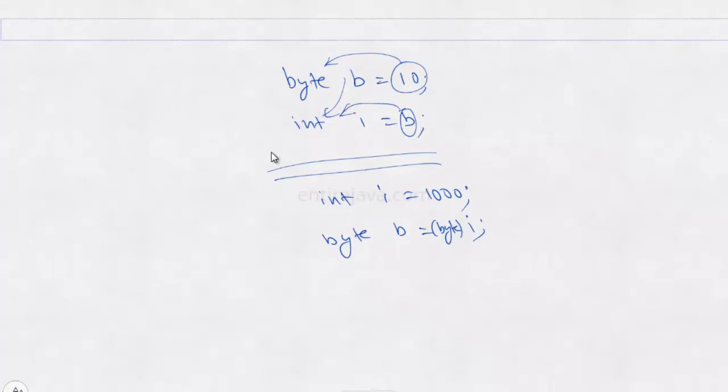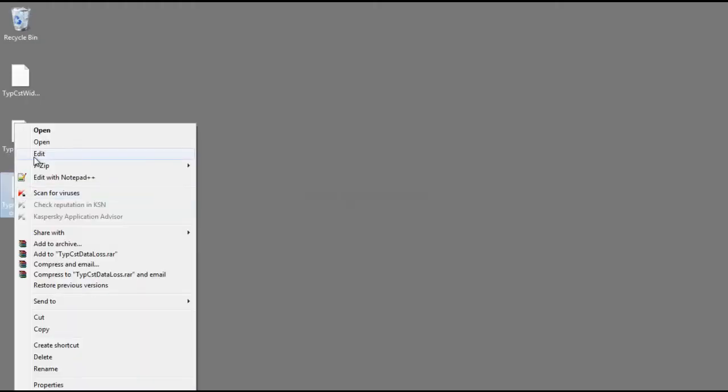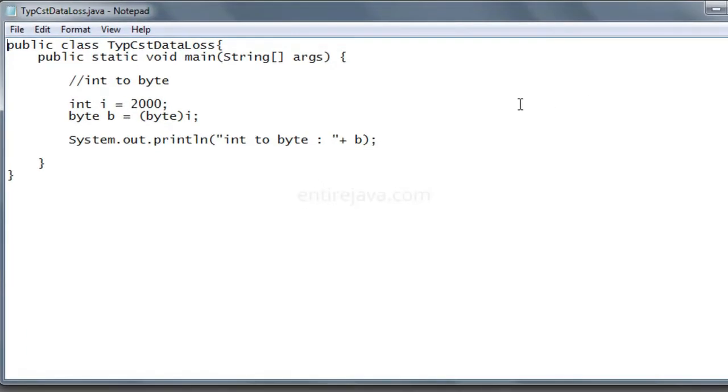Let's go to our workbench and take a look at a quick example. So here we have a value as 2000, which is of type int, and we're trying to convert it into byte, and we explicitly typecasted it to byte. Now let's try to run the program.